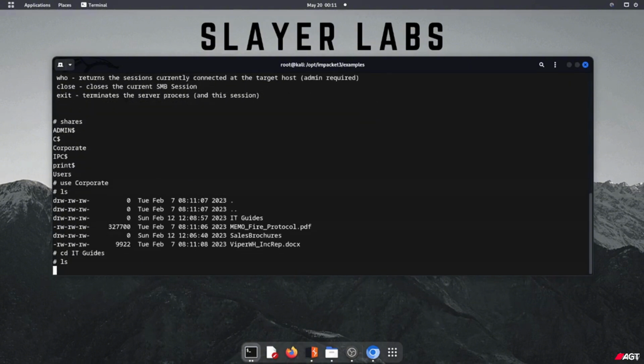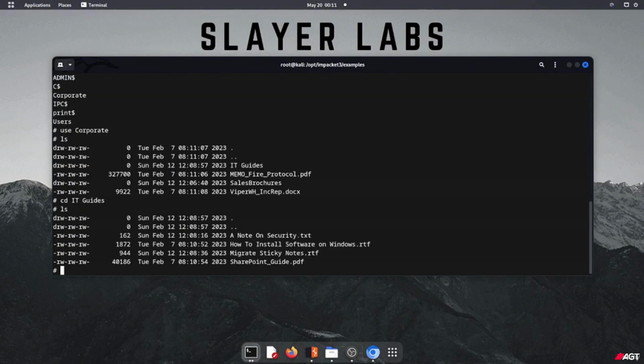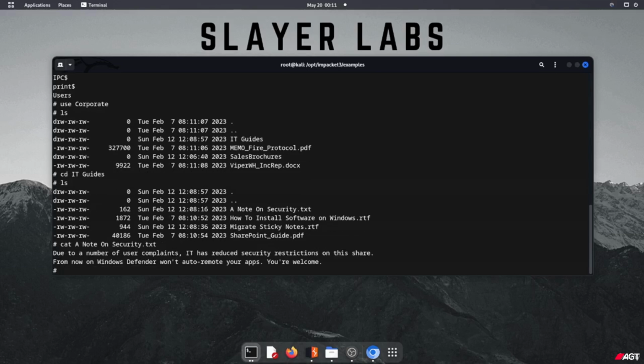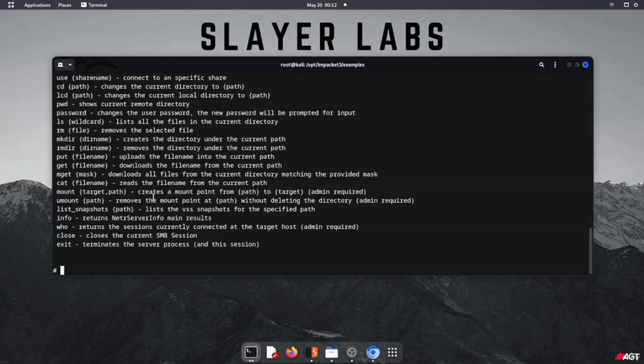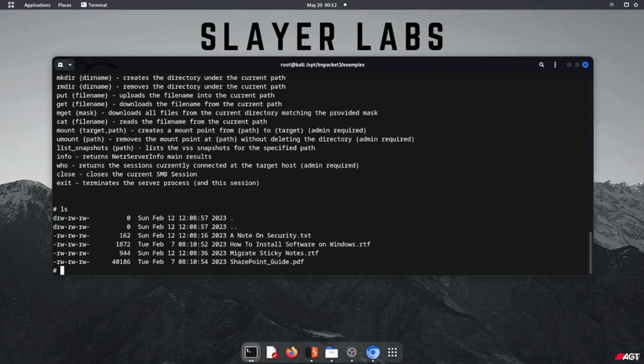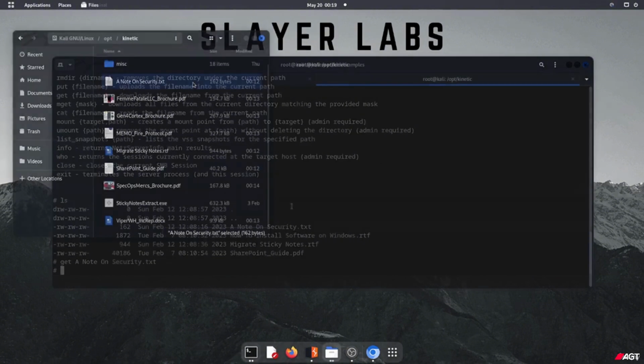And navigating around this share, we'll go into IT guides, and then we see a note on security text file. Then we'll read this. So due to a number of user complaints, IT has reduced security restrictions on this share. From now on, Windows Defender won't auto-remove your apps. You're welcome. So we'll note this for later, and then from here we'll just start downloading, collecting files from the share for later recon or intel.